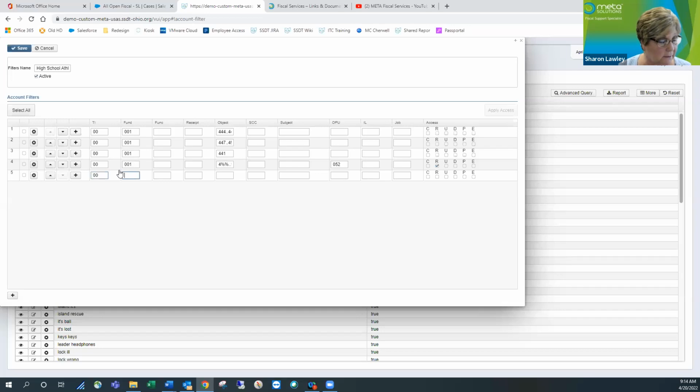So I'm going to include 001, and I want to, excuse me, my example was 009.052. So I want everything in that fund to be included on the reports.